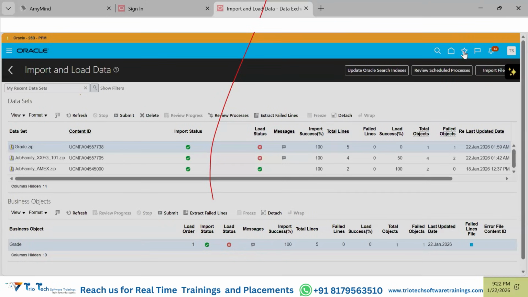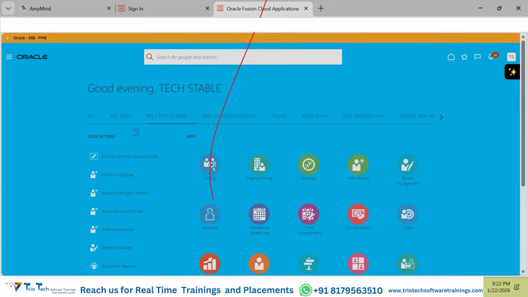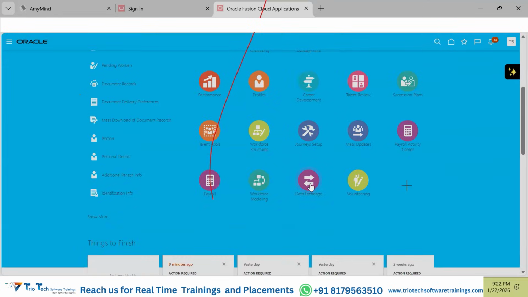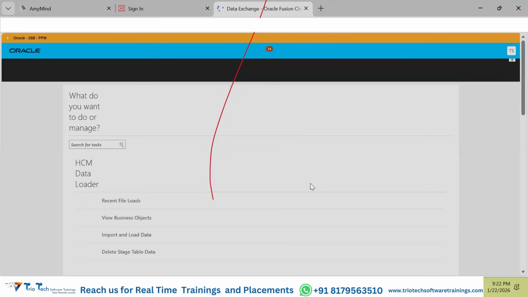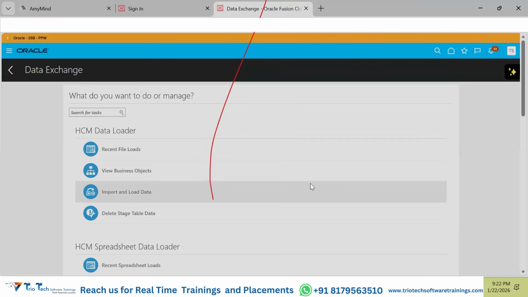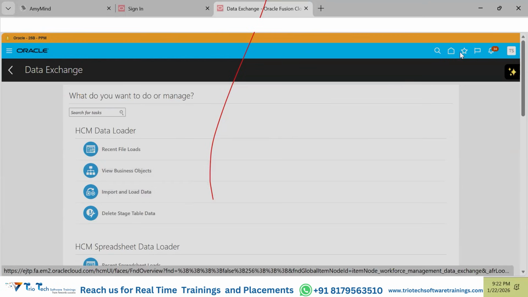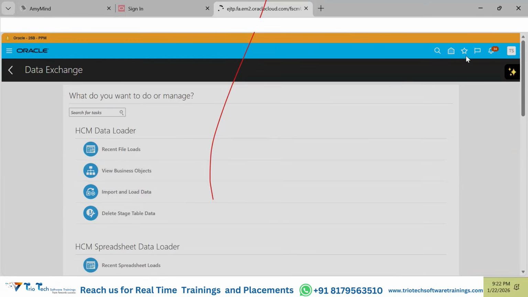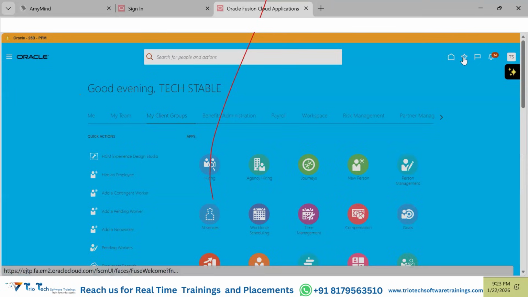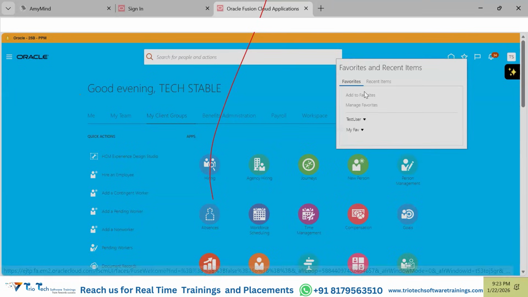That's it, guys. So if you go to the home and you want to access this particular page that you have added into the favorites, what you can do, the actual navigation of this particular page is: come to My Client Group, come to Data Exchange, and under Data Exchange you should be able to see this particular page. But instead of following this lengthy navigation, if this is the page that you need to access at regular intervals, go to the home directly. If you have added this page into the favorites, you should directly go to favorites, click on My Favorites, and this page is there. Click on this page and it should directly navigate to that particular page.